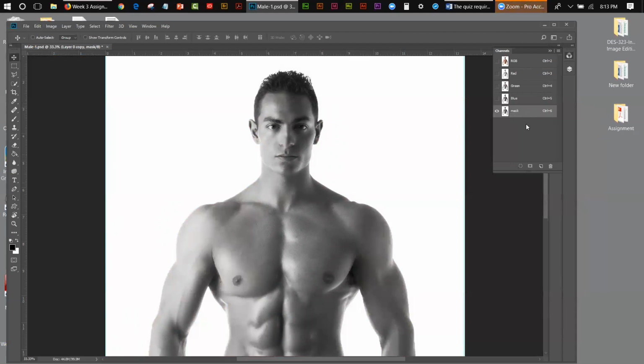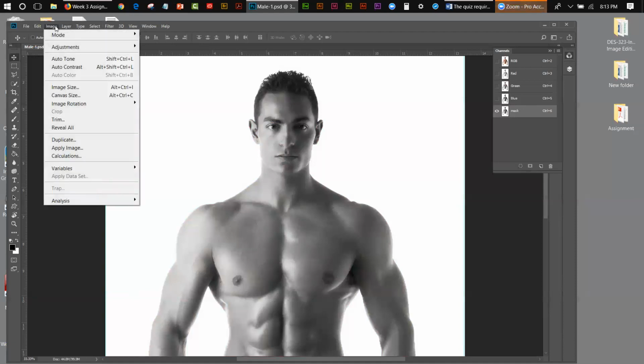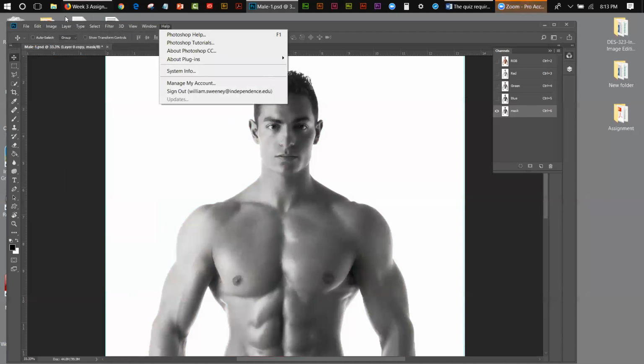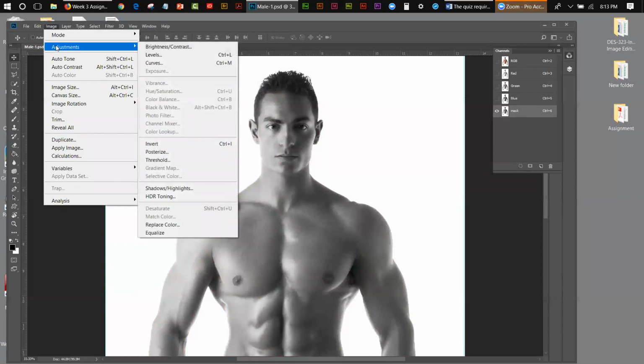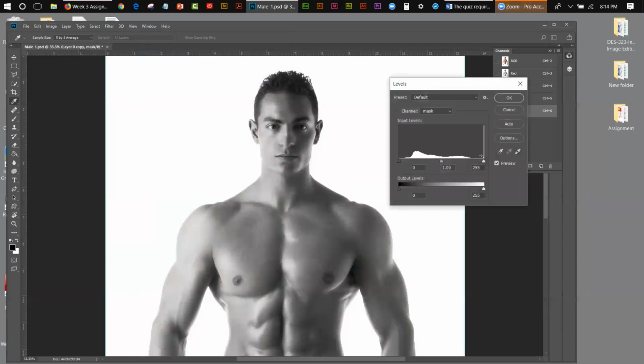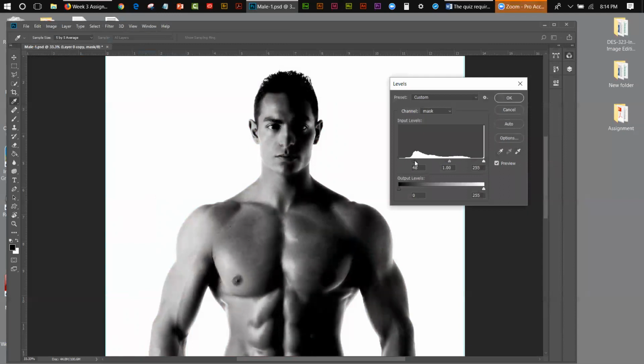You think you can come back here and handle this so far? I think so. Go to image. We're on the mask channel. Go to image, adjust, levels. Okay. And what I'm going to do is start with the black, and I'm going to bring the black up. Can you see him getting darker? Yeah.